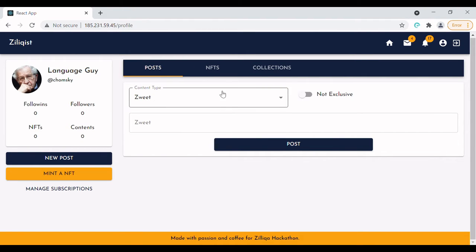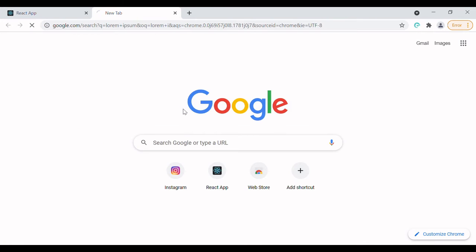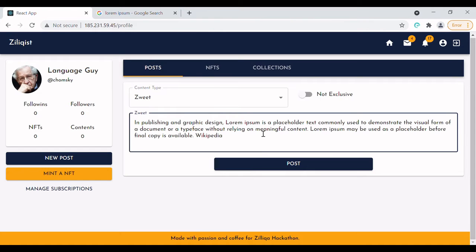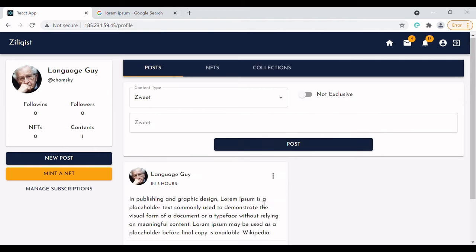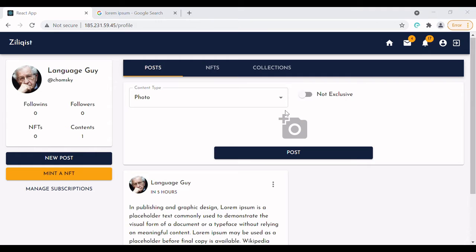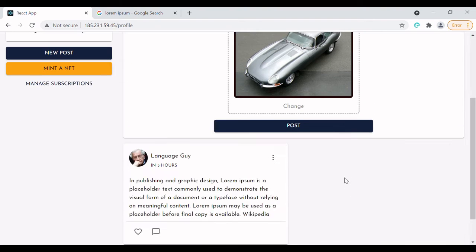Now we are in the profile, and we can post a Zuit, which can be anything. Let's use some lorem ipsum. It's like a tweet, but not a tweet, it's a Zuit. And we can also add photos. And we can also make them exclusive.